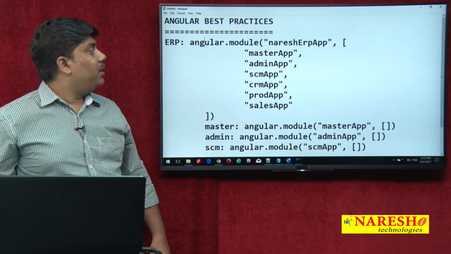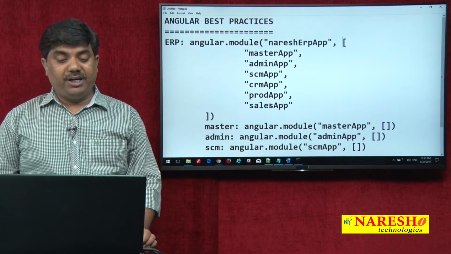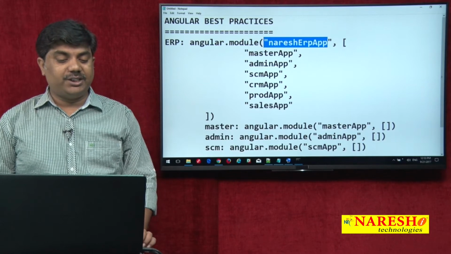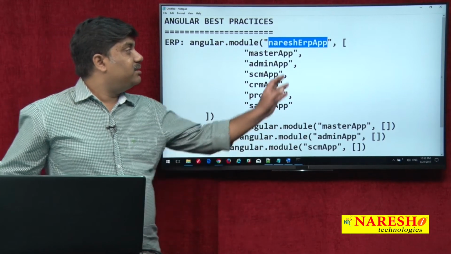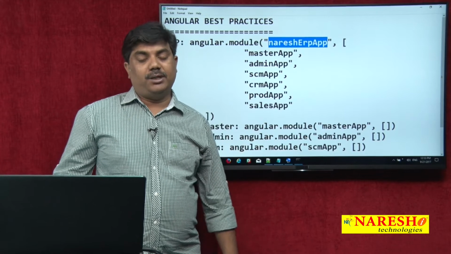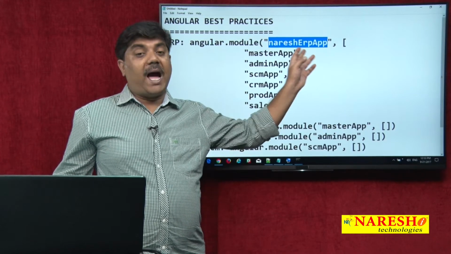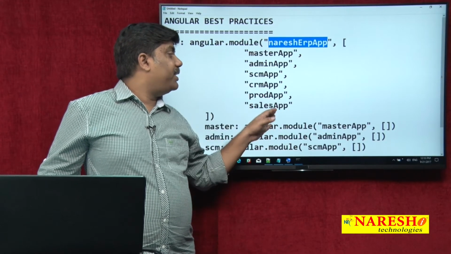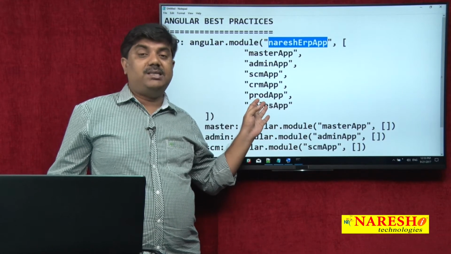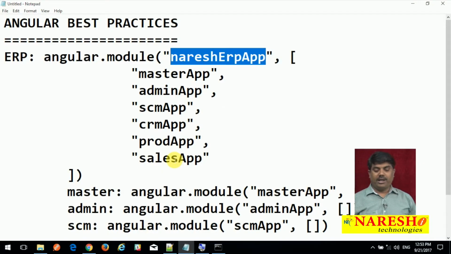Now when I am binding, we need to bind only one module into our application using the ng-app directive, that is our Naresh ERP app. So when the Naresh ERP app is loaded, all the dependency apps or all the dependency modules are also loaded. So what is the advantage we will get when we are creating our application in multiple modules?